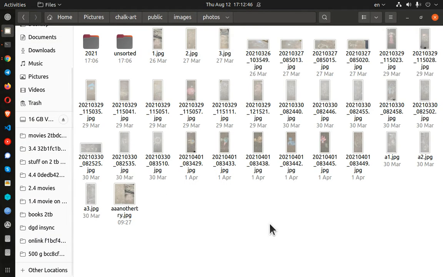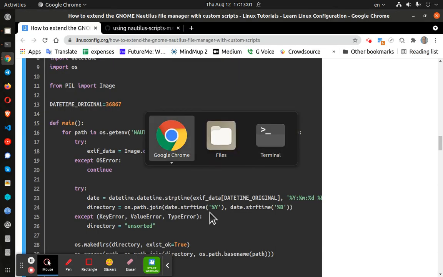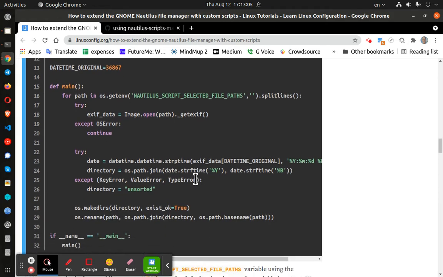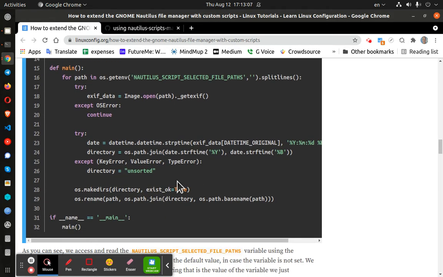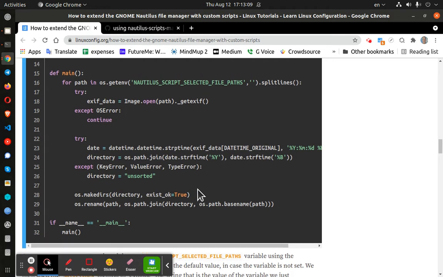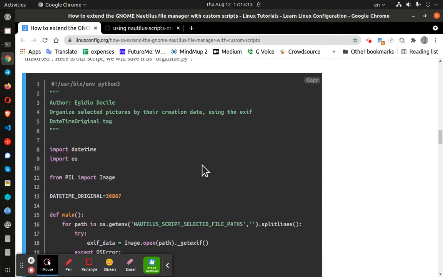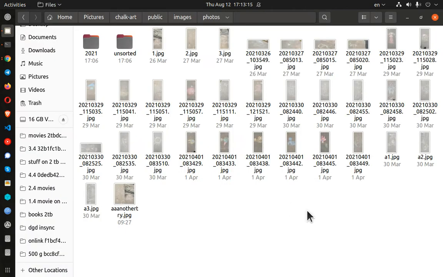So this script will create a folder that will move all of these files, or move selected files, I should say, selected, to the location after the directory is created. Now it's so cool. Let's show you what it does.